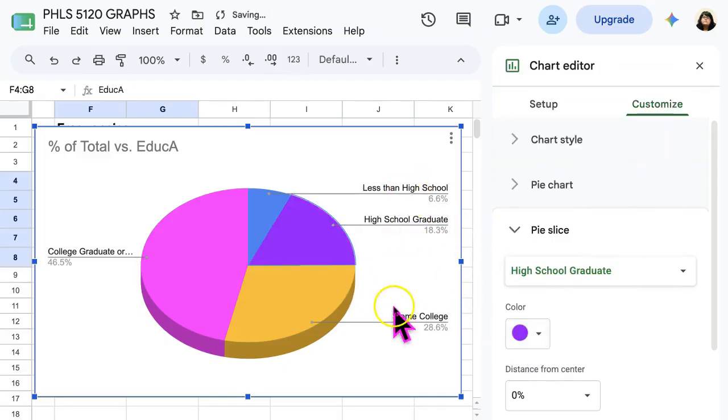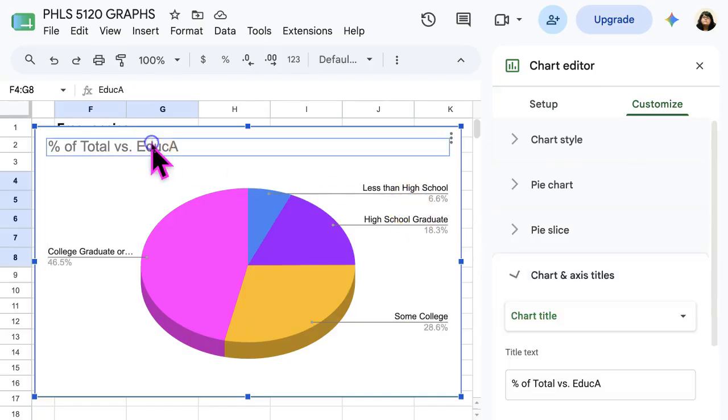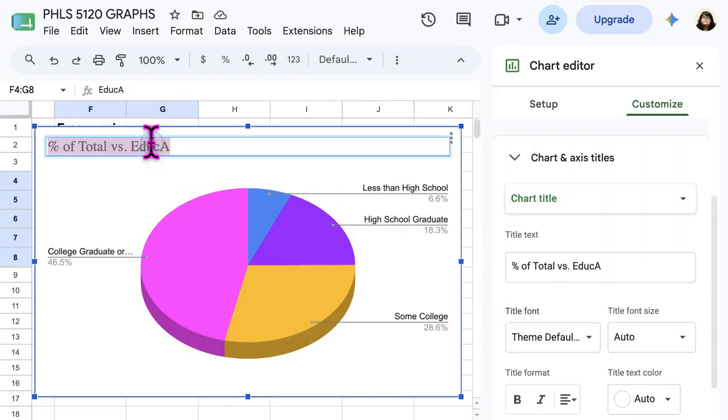I think the labels here are pretty nice, like self-explanatory. The only thing I would change maybe is the title, like pie chart of education variable, or just education. That would be fine.